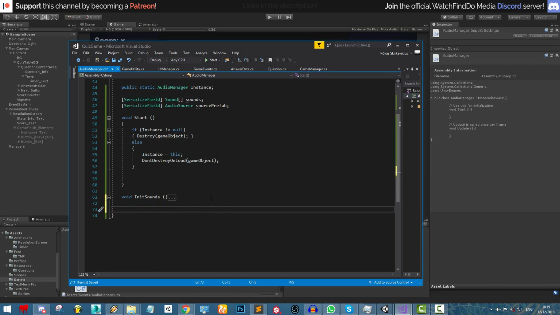The first method is, of course, to play the sound. So let's create a public void and call it something like PlaySound. For us to know what kind of sound to play, we need to put in a parameter, which is going to be the name of the sound. And of course we need another method for stopping the sound. So let's say void StopSound, and put in a parameter which is also the name of the sound.